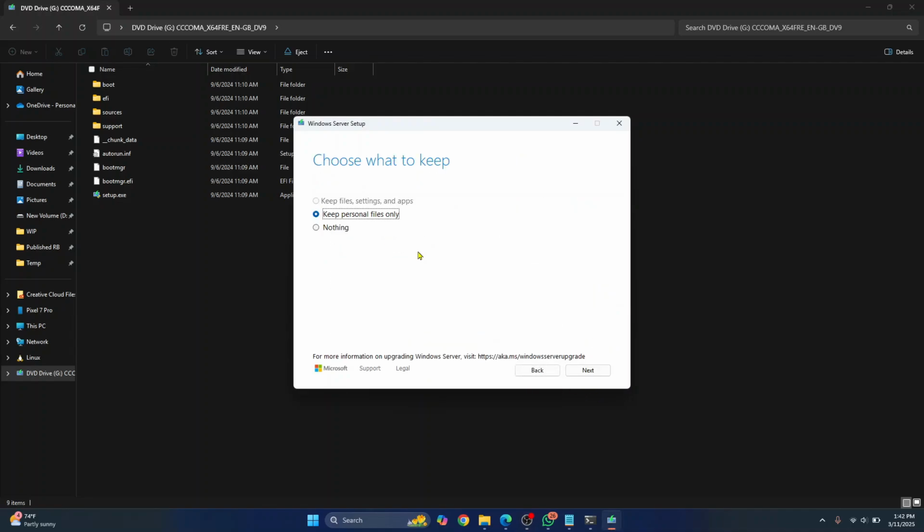Now you'll get to choose if you want to keep files and settings. And in my case, as you can see, it is saying that I'll have to uninstall all the apps. This will be a fresh installation. I only get the option to keep files. If you want, you can just do a fresh installation and click on nothing, and this will remove everything else from your system also, and you will get a fresh installation of Windows 11.